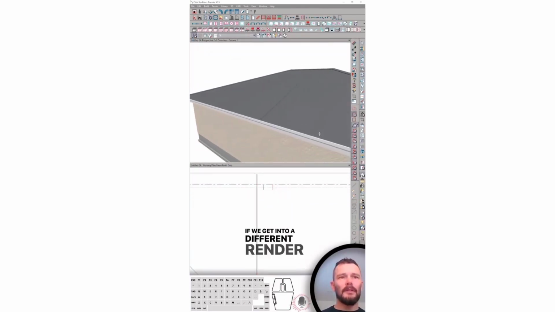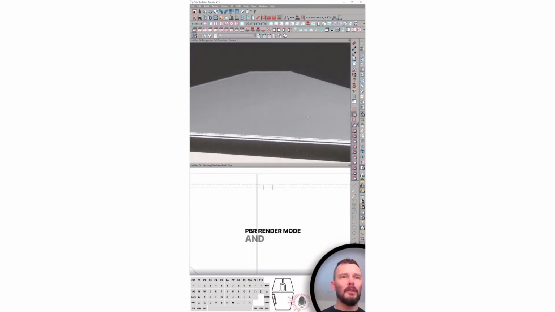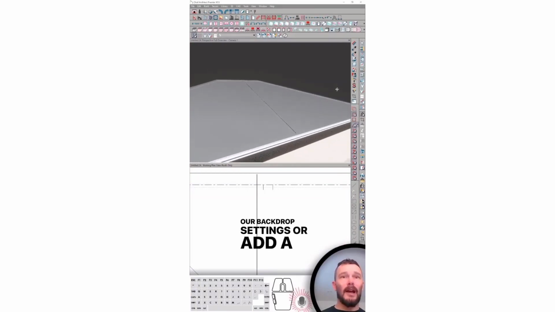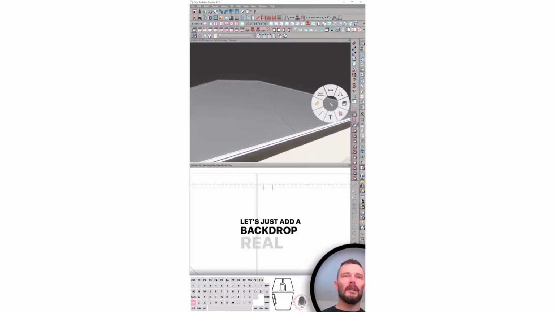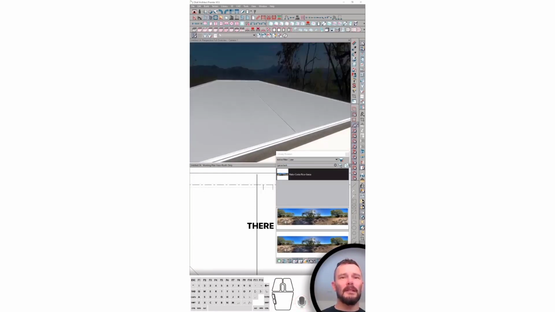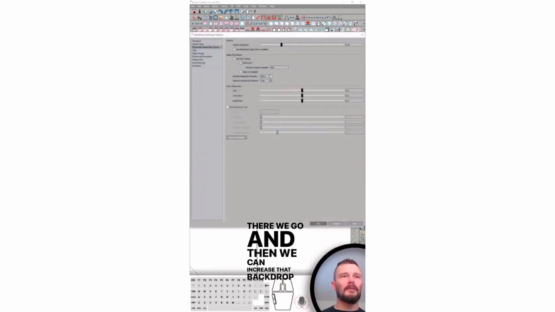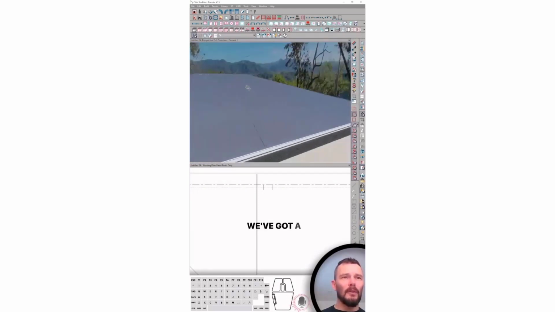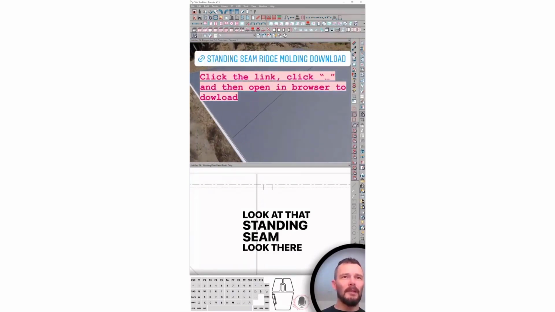Now, if we get into a different render mode, something like this PBR render mode, and maybe we'll even edit our backdrop settings, or add a backdrop, if you will. Let's just add a backdrop real quick. We're going to do our Garza backdrop, which is a backdrop I created by taking pictures in Costa Rica, so it's one of my favorite ones. There we go, and then we can increase that backdrop intensity. By default, I have mine set to 200. By default, yours might be set to 7,000. So there we go. We've got a little bit of that standing seam look there, if you will.